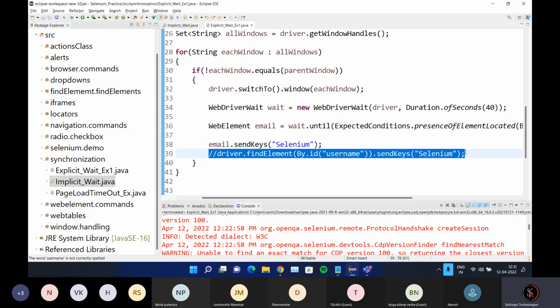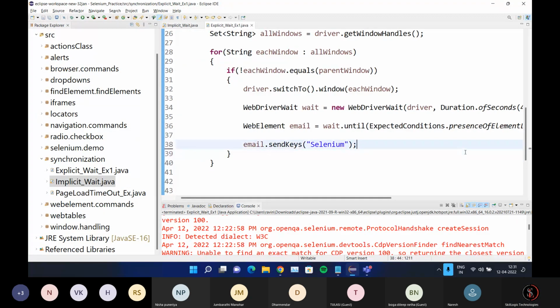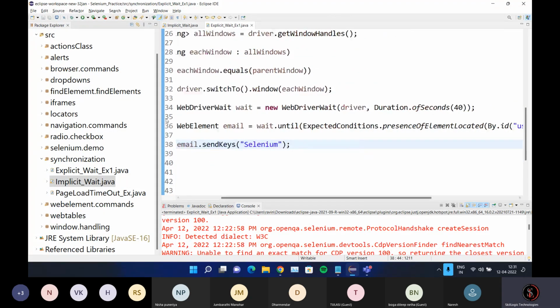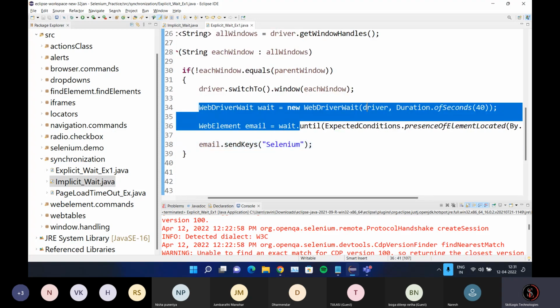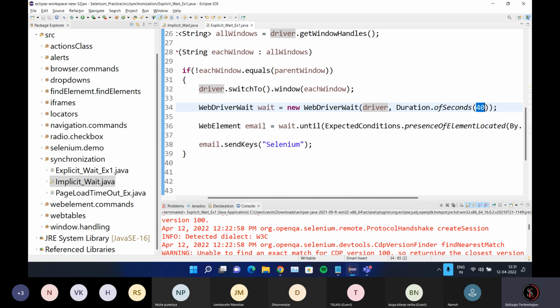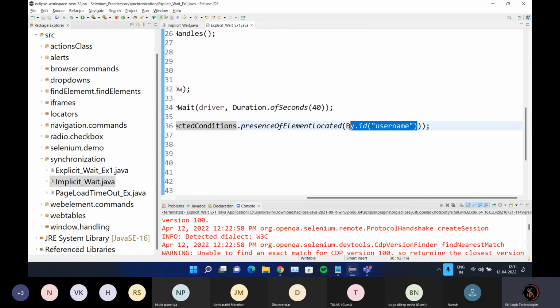Okay, let me remove this statement. So this is how I need to write. These two lines are important. We need to create an object of WebDriverWait. We need to pass the driver and the maximum time that you want to wait, and wait until this element is present. What element to be present? This ID we need to provide.